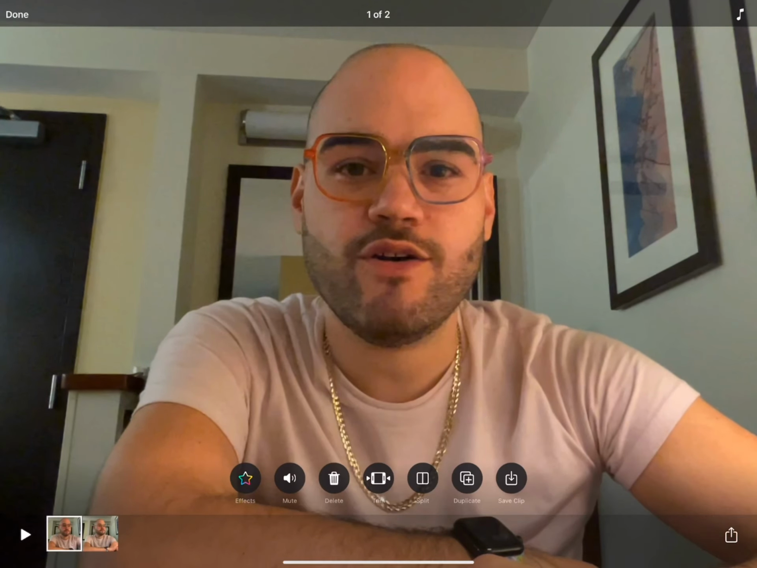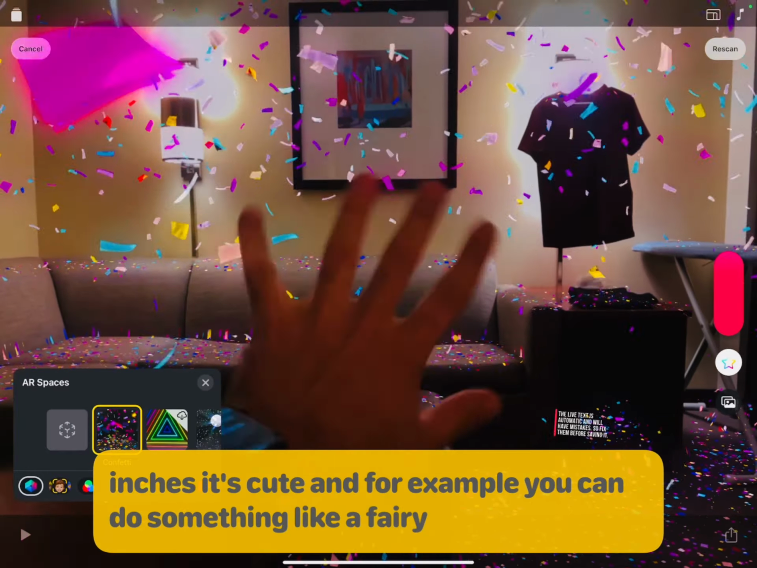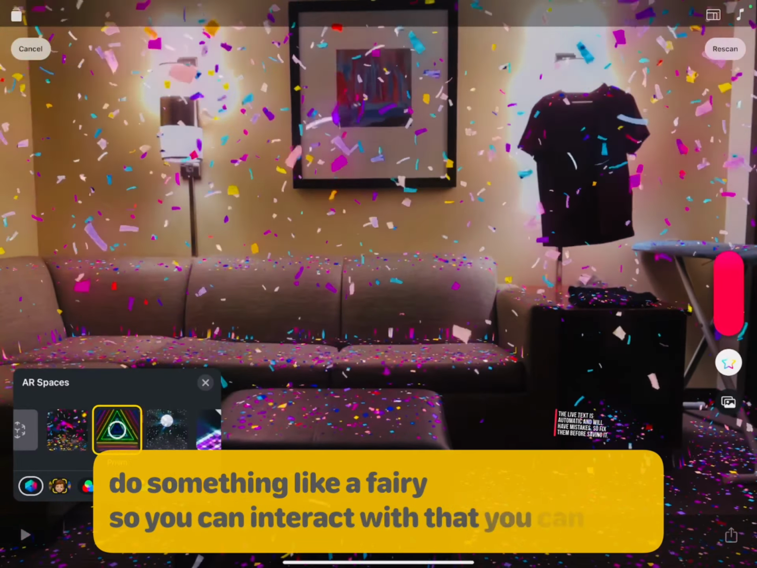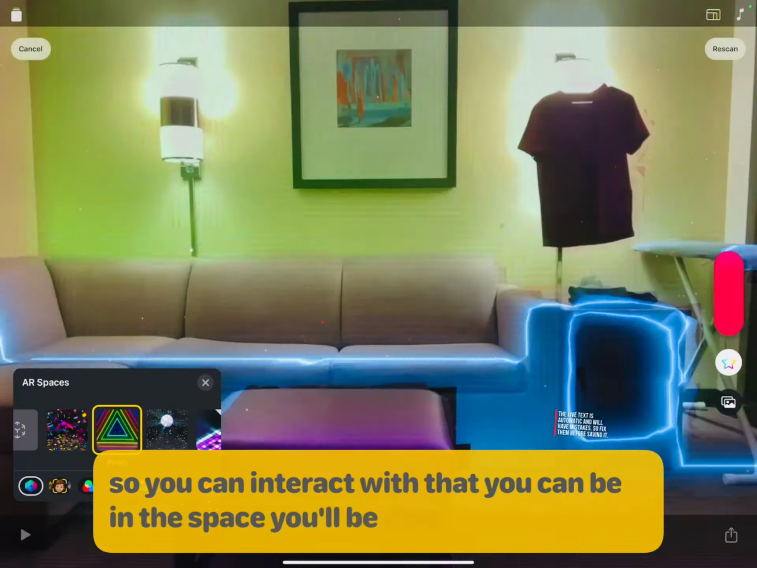On the little effect start that you see there on the left, there is something you can do with AR spaces, which scans your surroundings, as you can see there. I'm scanning here at the hotel. It scans the surroundings, and then you can use effects, basically special effects, with augmented reality. So once the part that you want is scanned, you'll be able to interact with it within the animation that you choose. It's cute, and for example, you can do something like confetti. You see, you can interact with it, you can be in the space. You'll be able to see that in a minute.